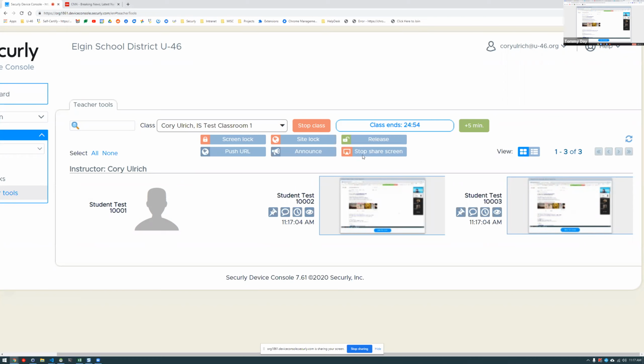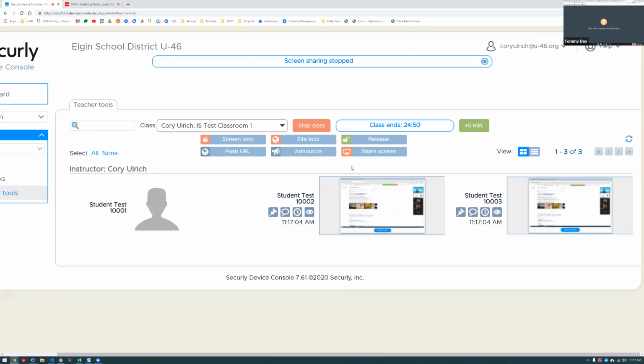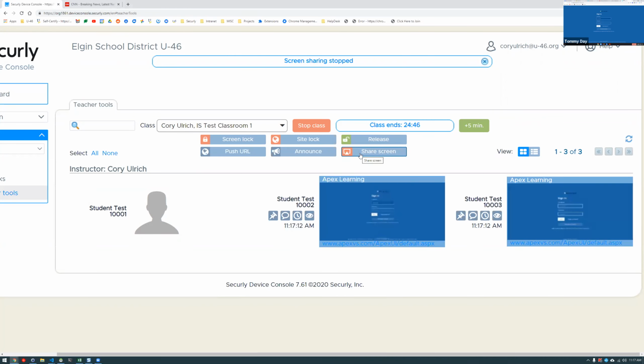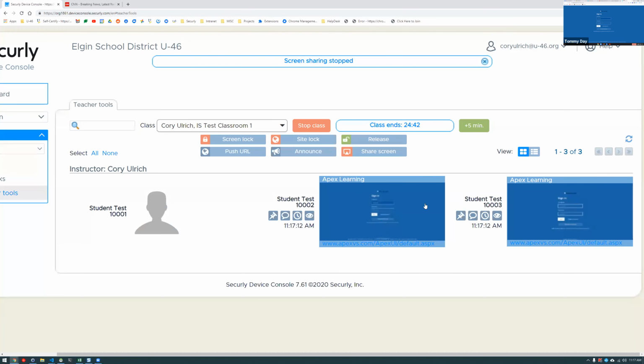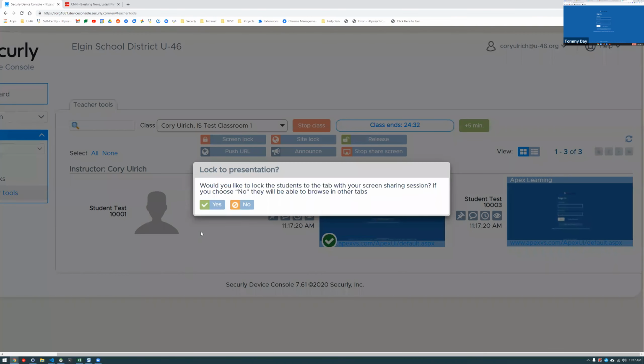I'm going to go ahead and stop the screen share and then click it again. This time I'm not going to choose to do it for all students. Instead, I'm going to click on Tommy's screen here. Let's say Tommy said he needs help with something. And while I have the other class in some breakout rooms, I can do a screen share with him.